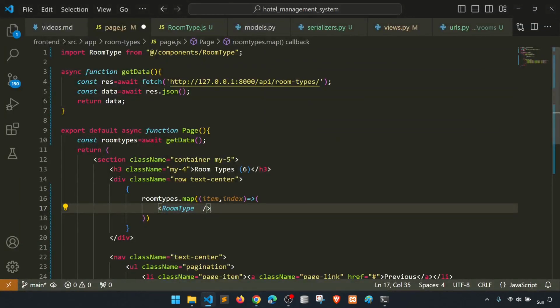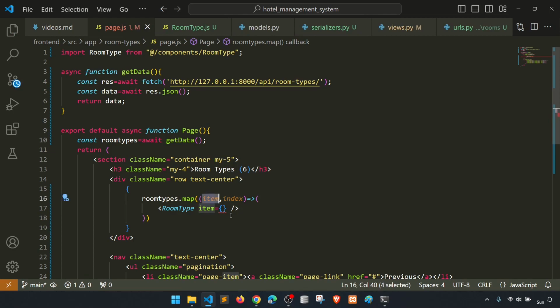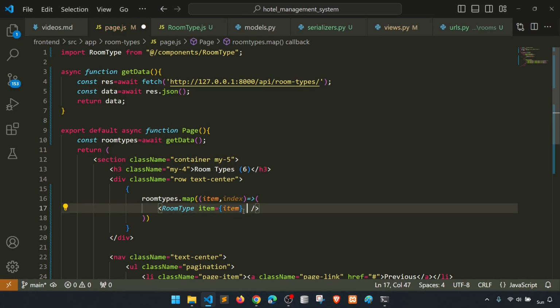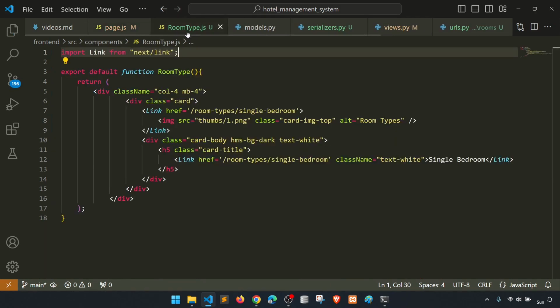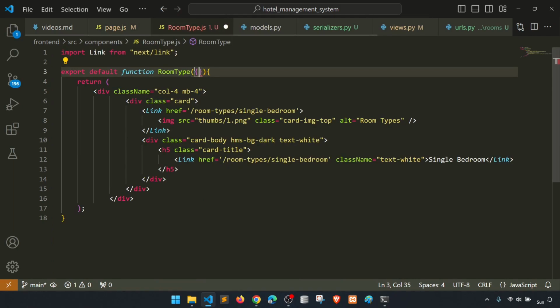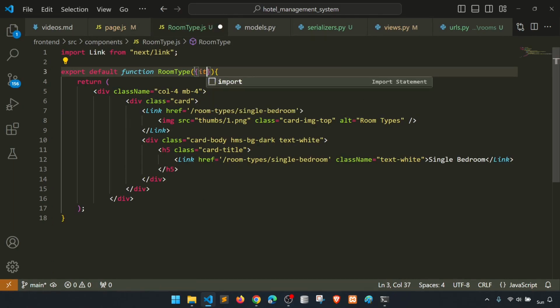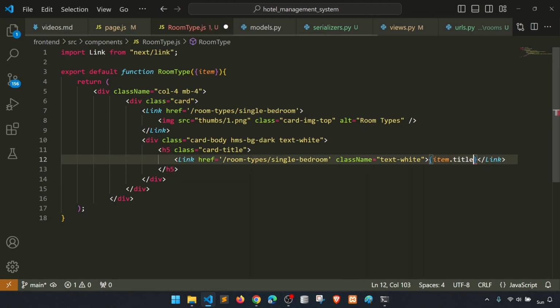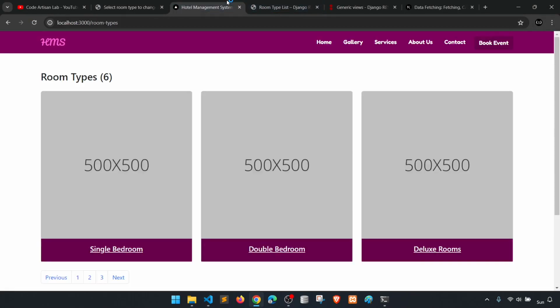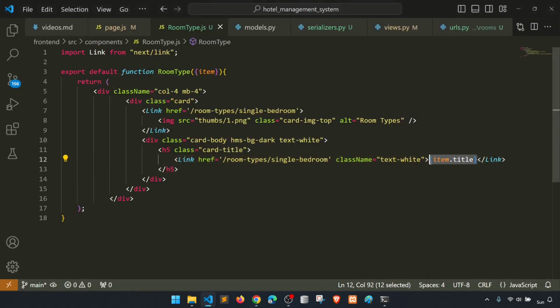Okay, so what we need to do, we will say item equal to item, right? And let's define a key equal to index, right? And in the room type we have props, or we can say item, right? And item dot title, correct? And if I go here, you can see that single bedroom, double bedroom, deluxe room, it's already coming, right? And we also need to define the link here.